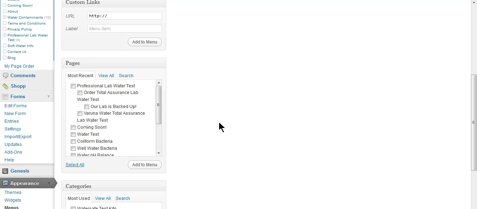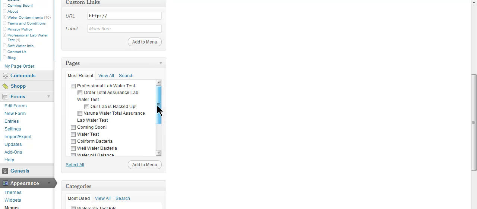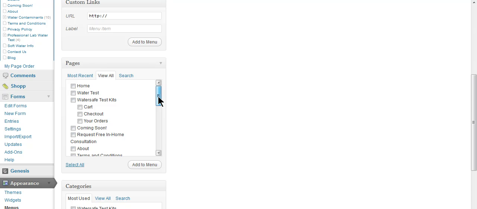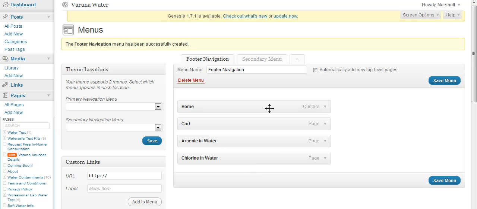So to add pages, I'll come down here, and let's say that I wanted to add a couple of these water articles. Let's add them from here. A link to the home page, to the shopping cart, and here's the water articles. Hit add to menu, and you'll see they show up here.